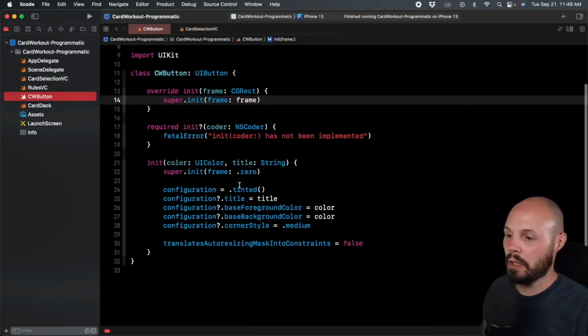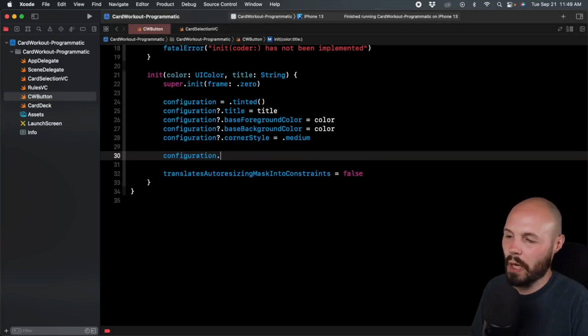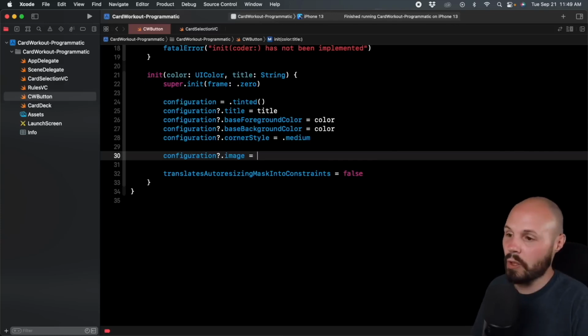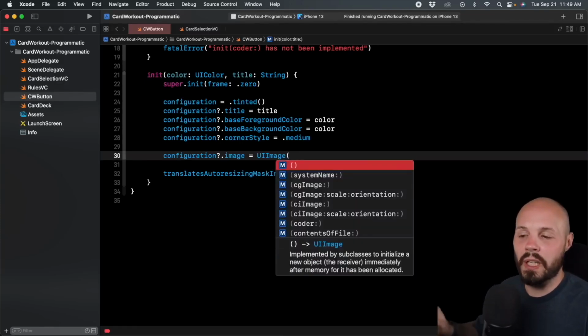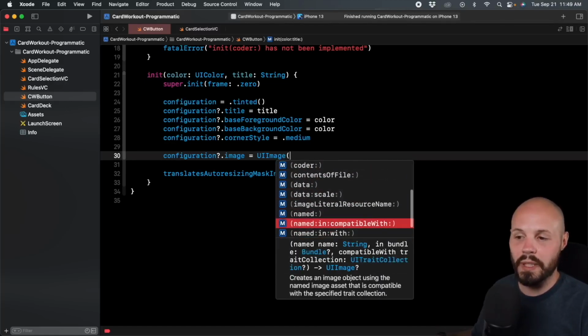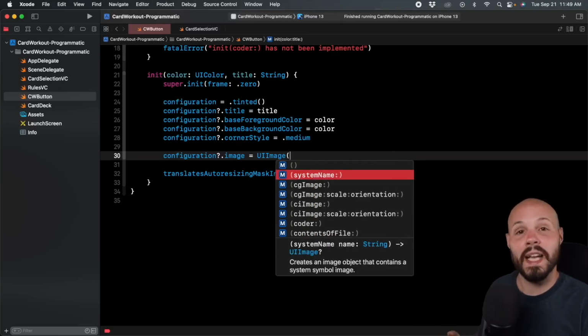Back to CW button. Again, it's just more configuration stuff. So configuration, I don't know why I put it on a separate line, but we can do image, and that is going to equal a UI image. And then the initializer on that is, this is new, I don't think we covered this before, system name. You're going to see one just called named, I think we did that before. We want system name. And what system name is, that gives us the SF symbol that I mentioned before.